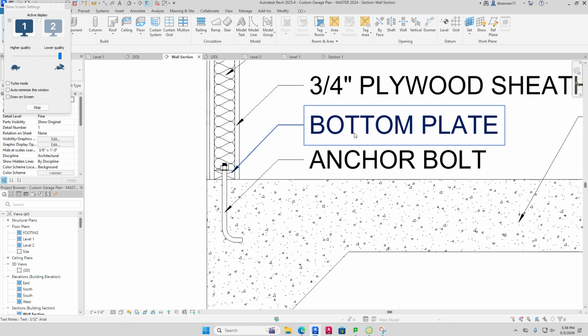Now those things, Revit does not have the intelligence to throw all that in there because there are an infinite number of different options that there could be here. So we have to draw it in here. So this is how you do that.